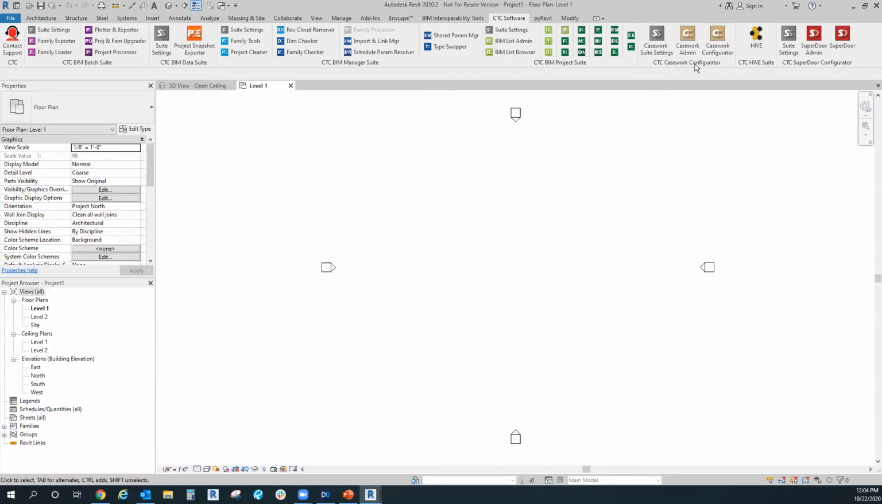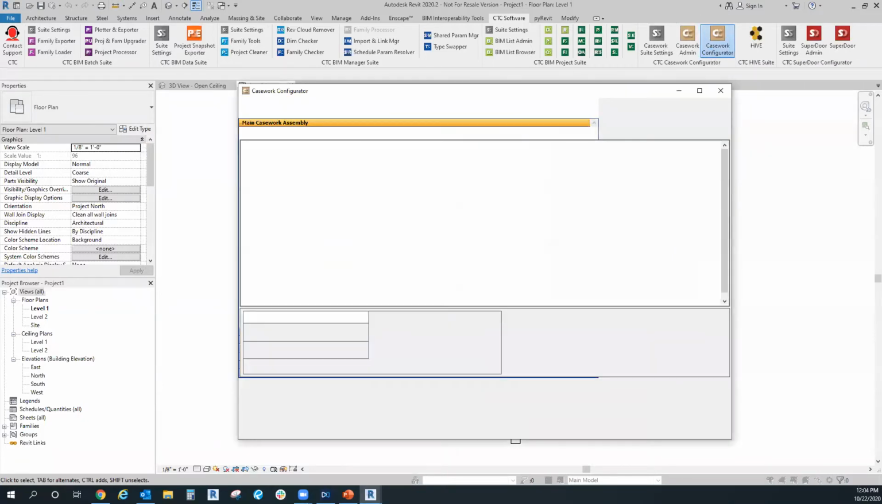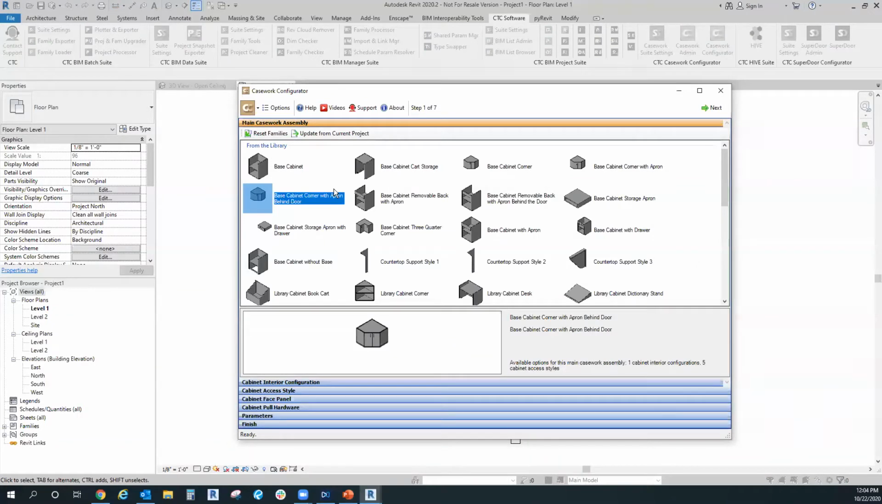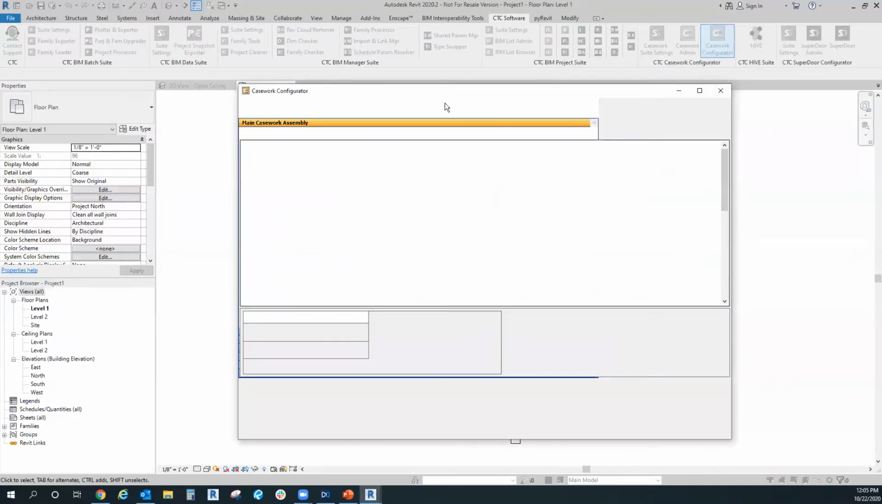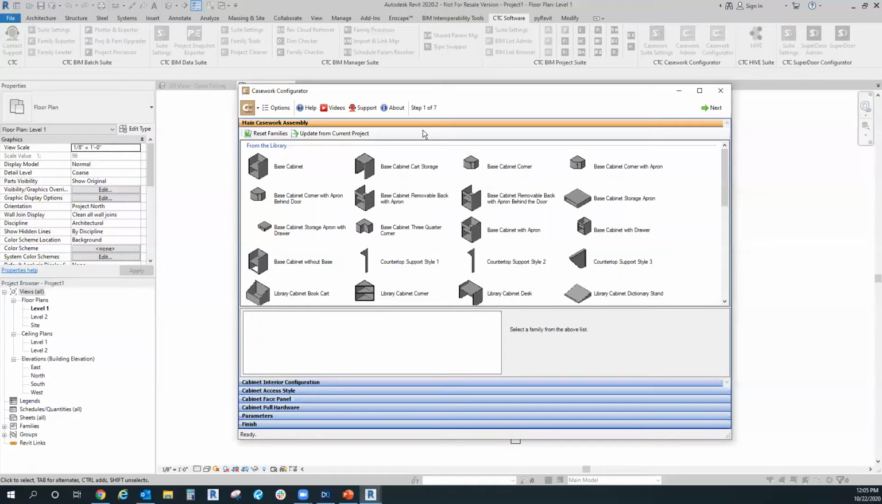All right, now that we have that done, to get started, we'll go to the Casework Configurator. We'll open it. I believe the Casework Configurator is part of the paid subscription of the CTC software. I don't believe it's a free add-in. All right, we'll go into create our casework.